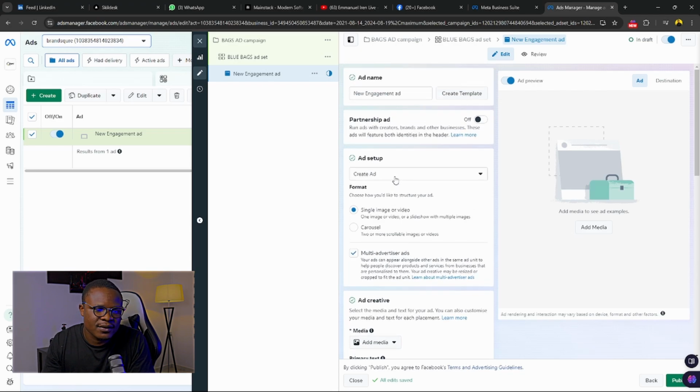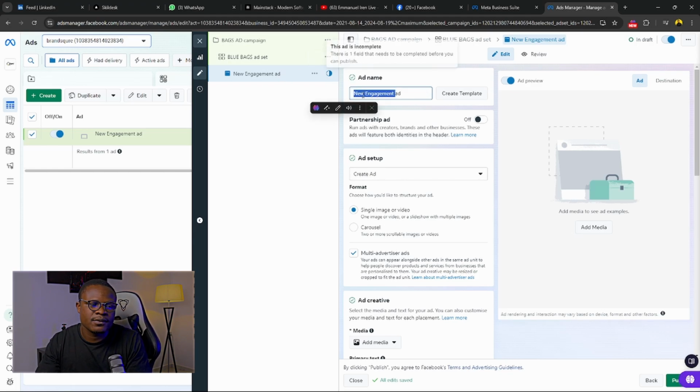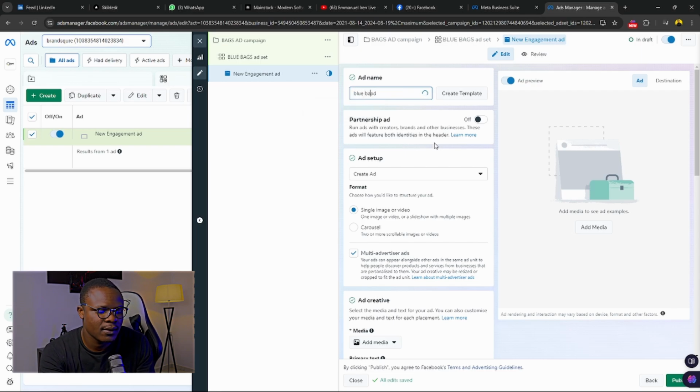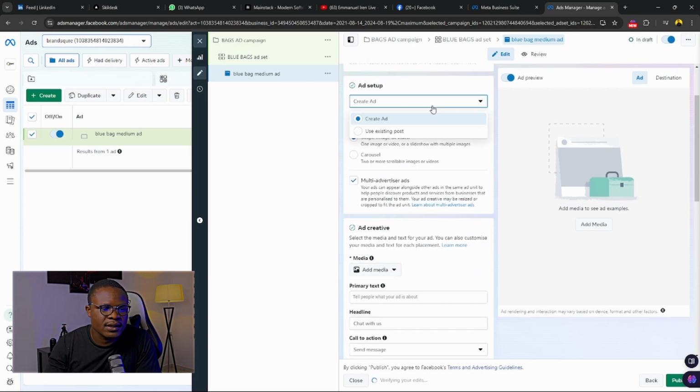The ad itself is where they'll tell you to bring the video you want to use for your ad, or the picture you want to use, write the captions and stuff like that. So here, we agree that this is the blue bag ad set, right? So we'll say blue bag, medium size. Remember, we're promoting 3 blue bags. So we'll say blue bag medium ad. Maybe we'll have small and we'll have big. So this is medium. Then I'll come down and say create ad.